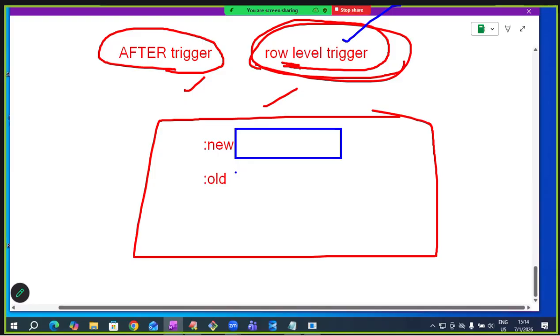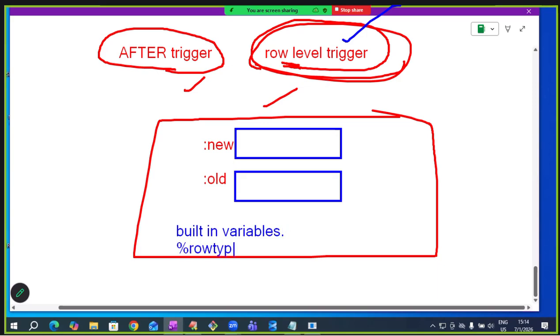Colon old. What is colon old? Variable. Are we declaring them? No. When trigger code is executed, at runtime these variables will be created. That is why I'm calling them built-in variables. Which data type variables? Percentage row type variables. That is why they can hold an entire row. What will be stored in the new? New holds the new row. What will be stored in the old? Old row.